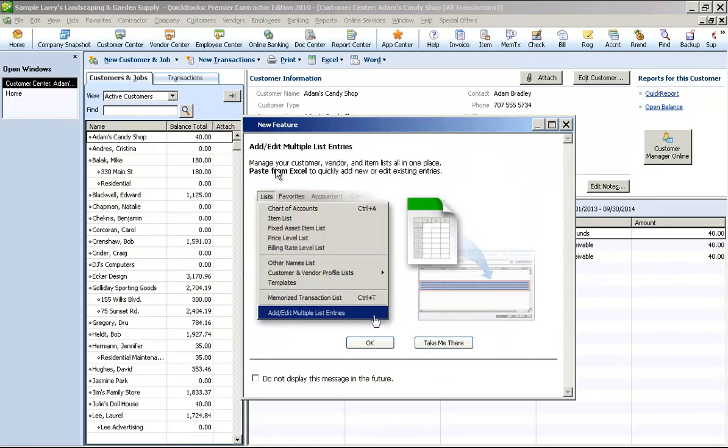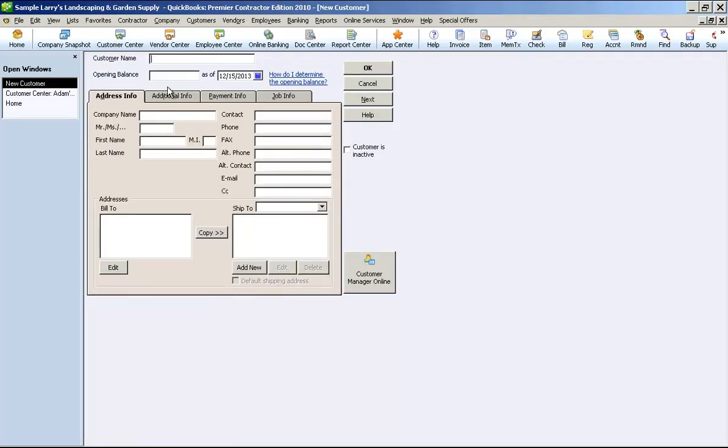And then this is just a little thing that's new to QuickBooks 2010 where we can add and edit multiple lists. But we'll do another video on that at another time. So from this screen, we can set up our customer.